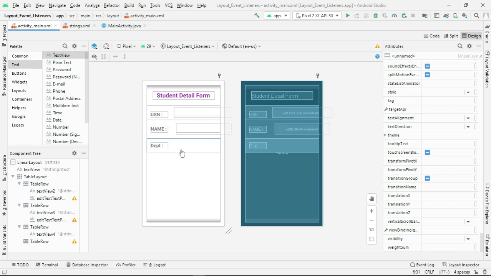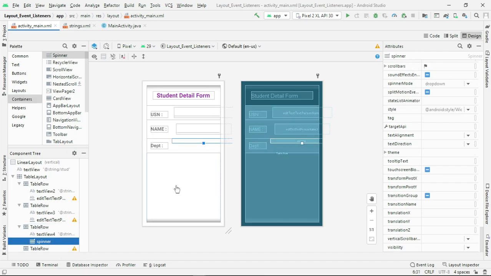Now we'll have a drop down menu here, the department. Usually there will be a fixed number of departments, so it is better to go with a drop down menu. For a drop down menu, please go to a container, and here there is a widget called a spinner. You are supposed to select a spinner and drop it in the third row. Fine.